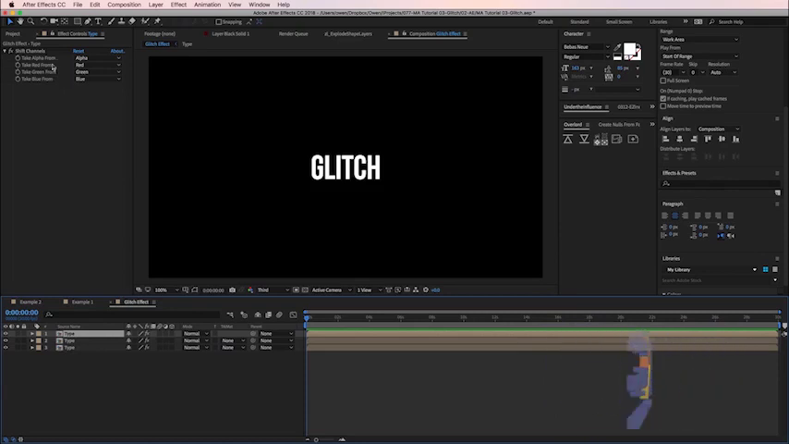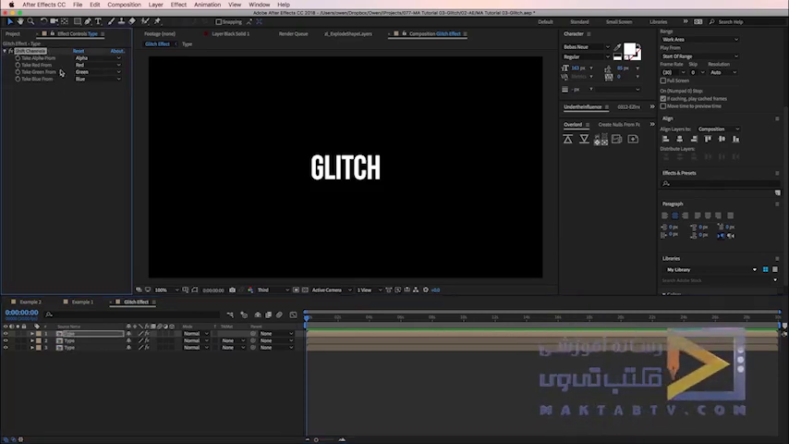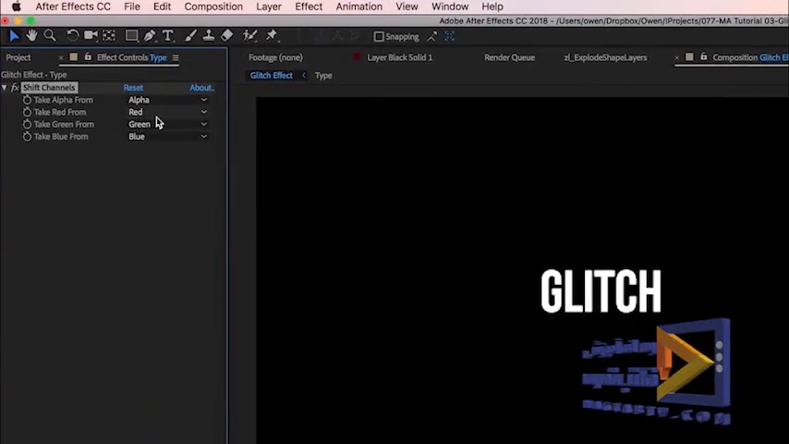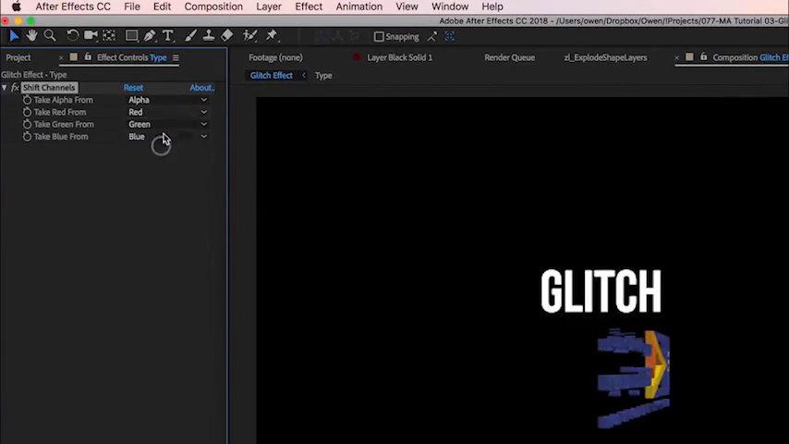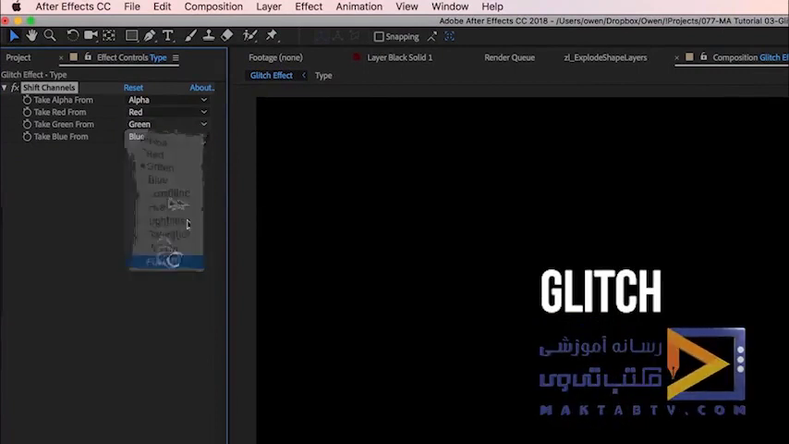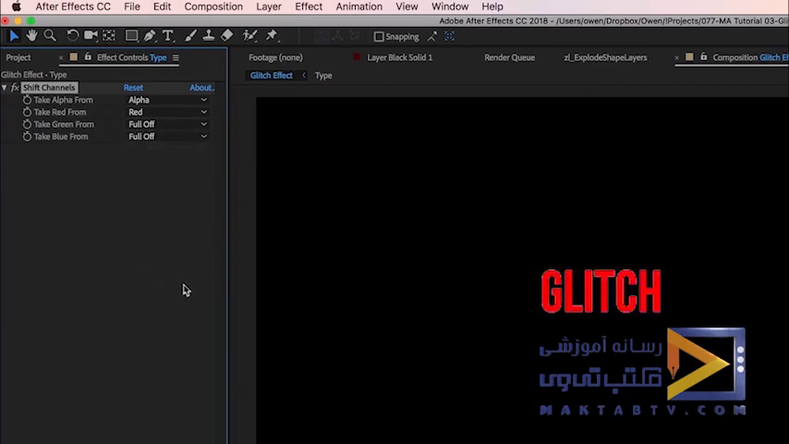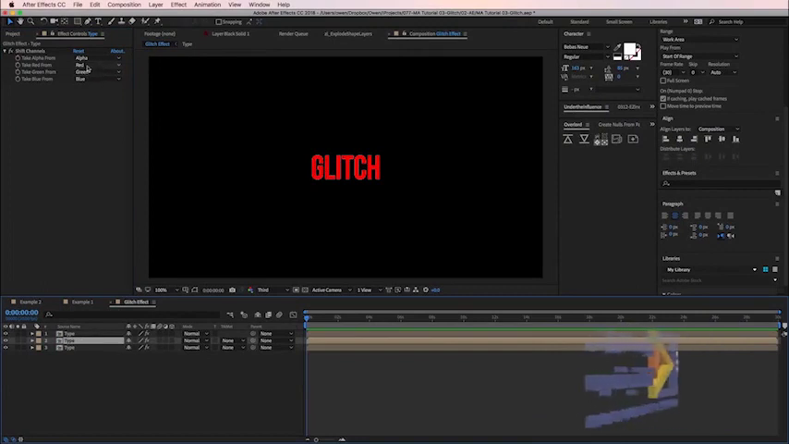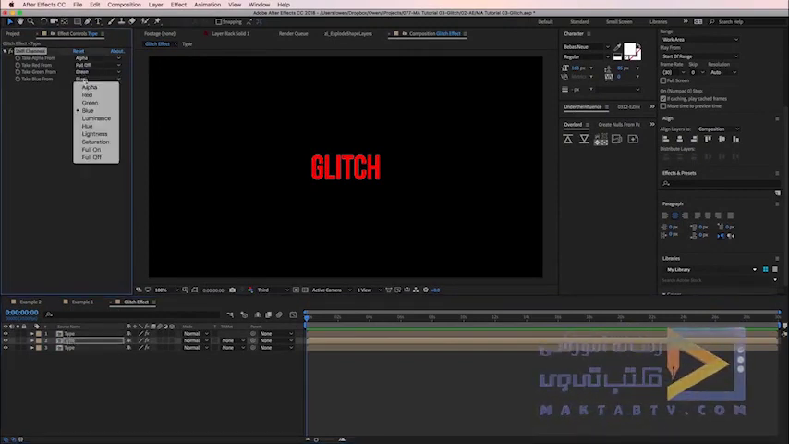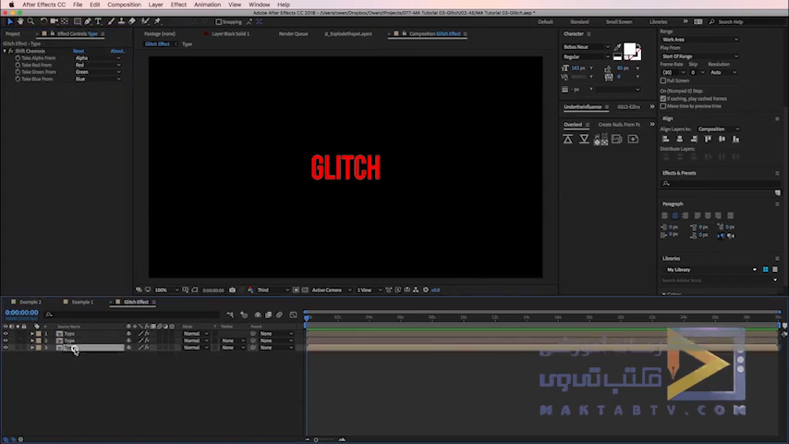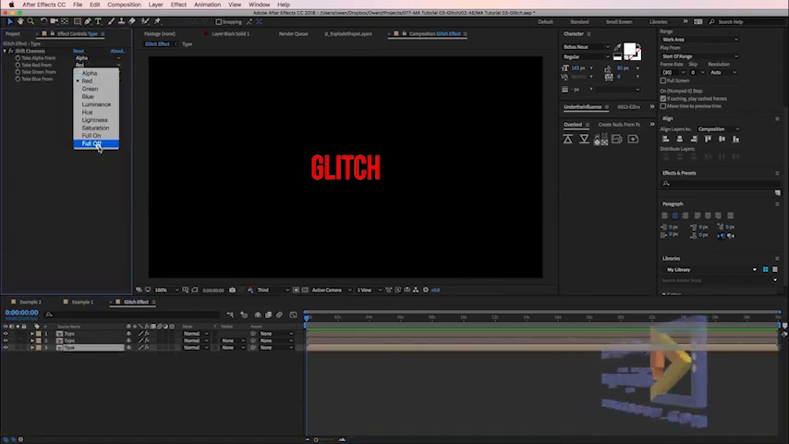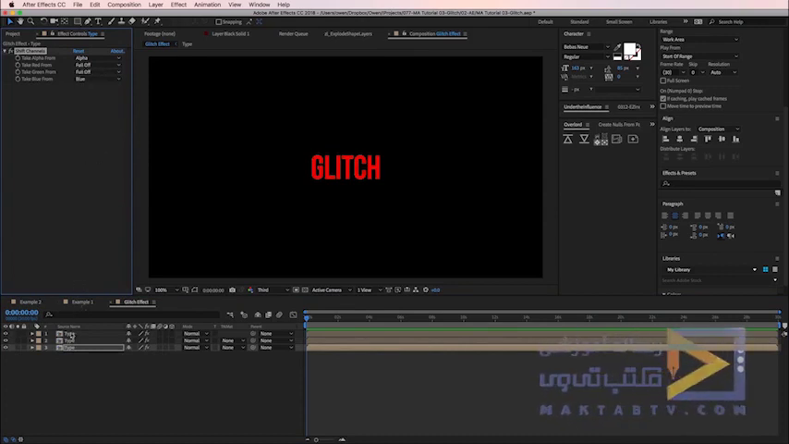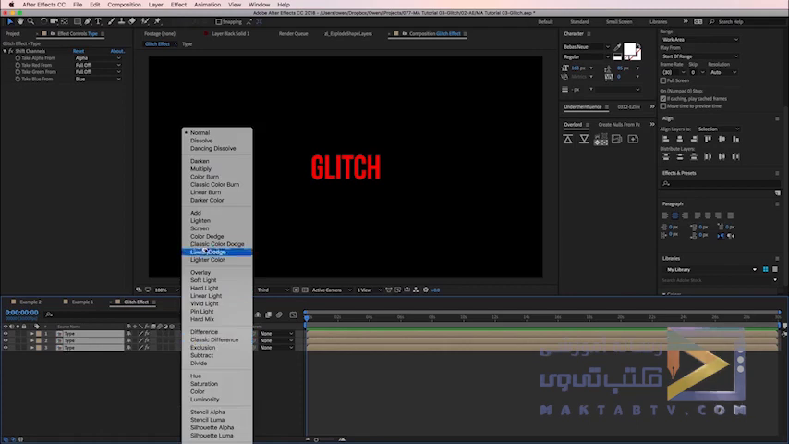Now I just need to go into the Shift Channels effect on each layer and change some settings. On my top layer, in the Take Red From dropdown, I'll select Red. Then, for the green and blue dropdowns, I'll select Full Off. This leaves just the red channel. Now I'm going to repeat the process on the other 2 layers, but one will be green and the other will be blue. The last thing I need to do is set the blending mode to add on all 3 layers.